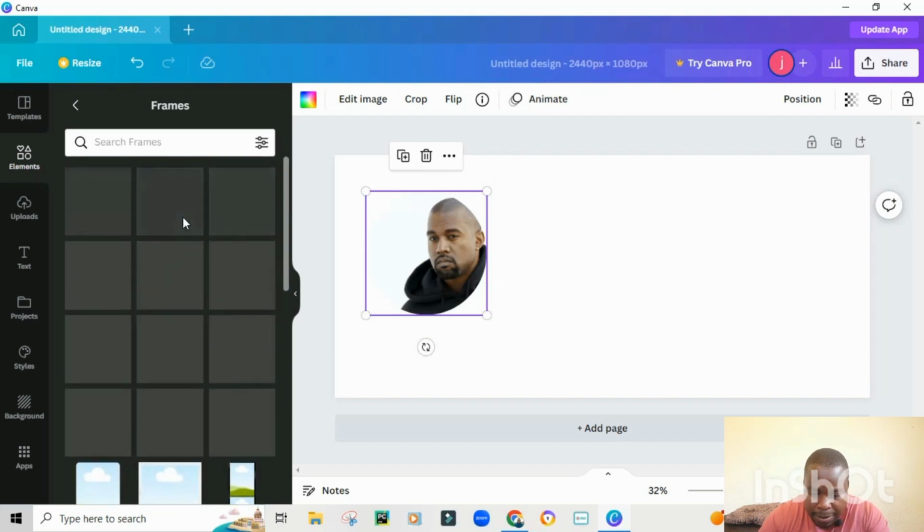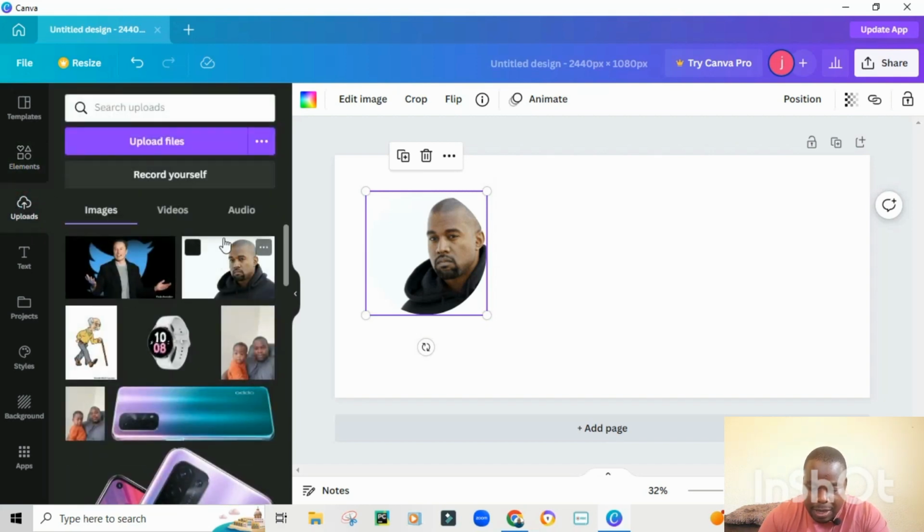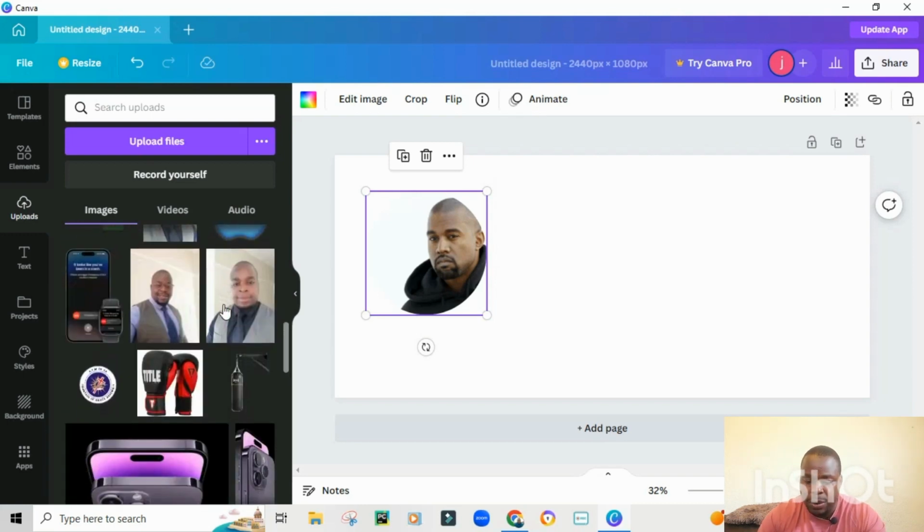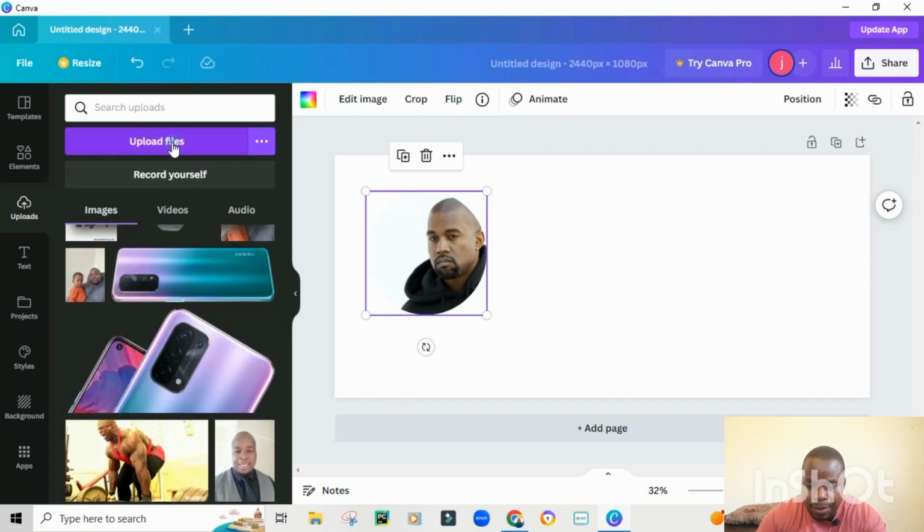And then from there, now let's go to uploads. Uploads is where you upload things like pictures. If you want to make a design or maybe a poster, usually there will be a picture of someone and then you put text and the other designs. So this is where you get your pictures. All right. So if you want to upload now, you go here where it says upload files. Let me click on upload files.